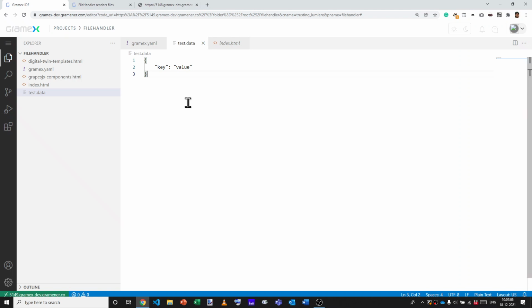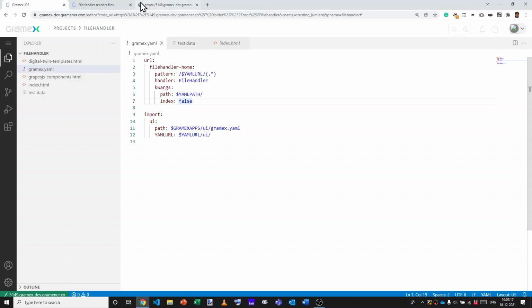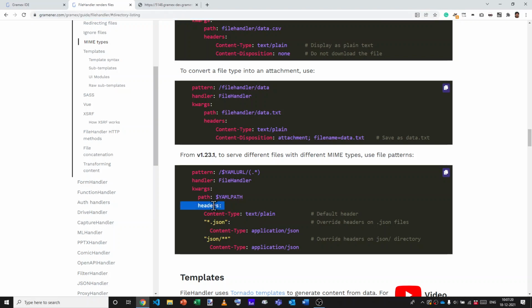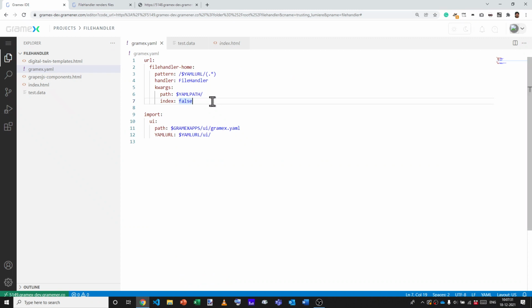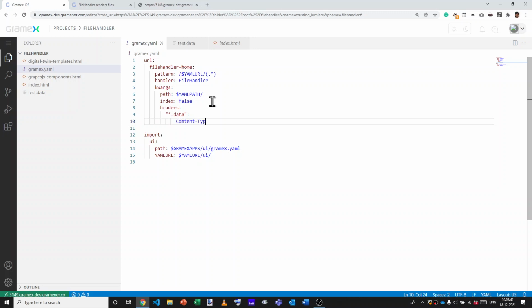What we'll do now is tell Gramex that anything with a .data extension must be rendered with the header application/JSON. So let's go to gramex.yaml. The way we do that is by specifying headers where you can put in a set of defaults if you want, but then say a specific set of file patterns follow a certain content type or any other set of headers. In this case, what we'll say is headers colon. If it's a data file, then content type should be application/JSON.